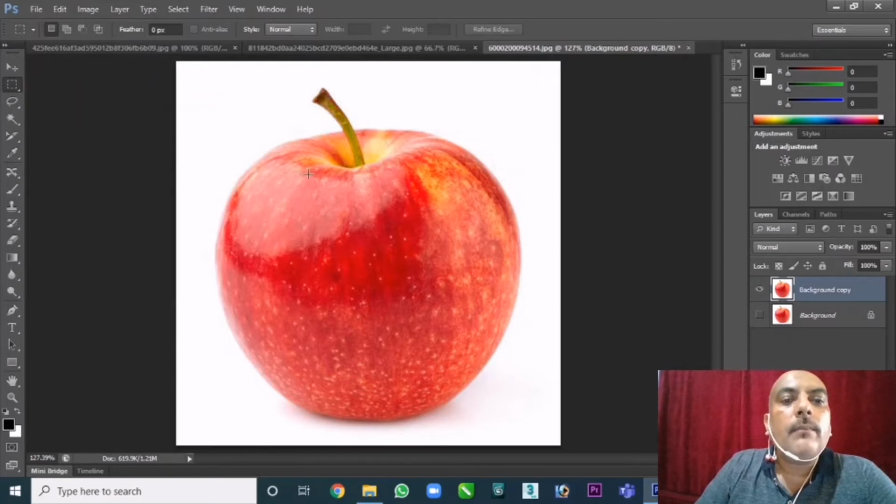So with the rectangular marquee tool, I have taken the marquee tool and then click and drag over here. See, here it is showing the marching ants, right? It seems that ants are marching here in a line, specifically a rectangular region, a rectangular path.